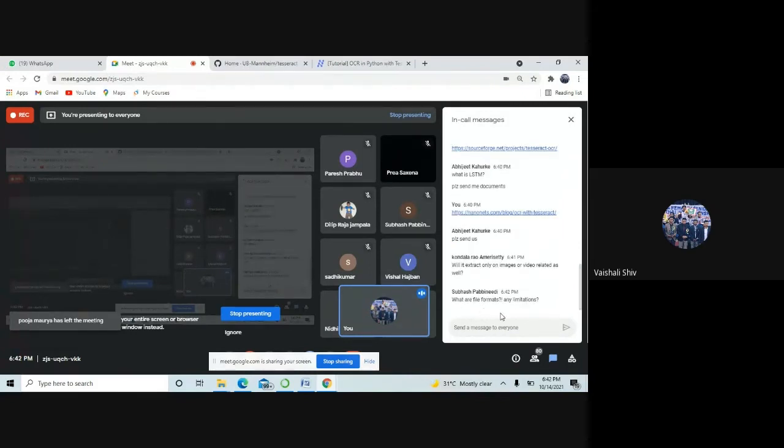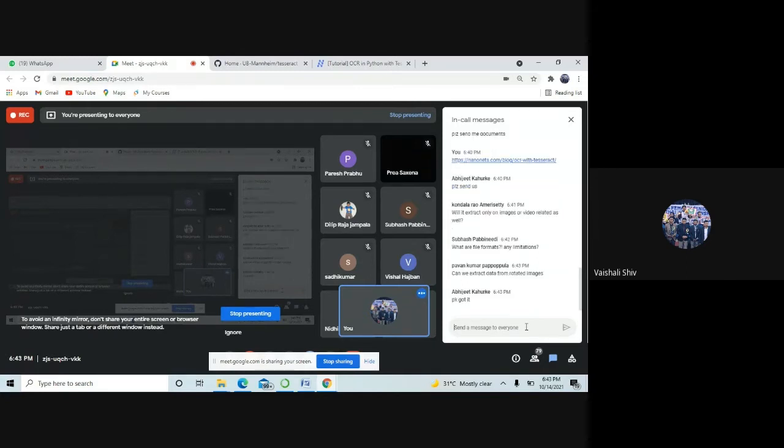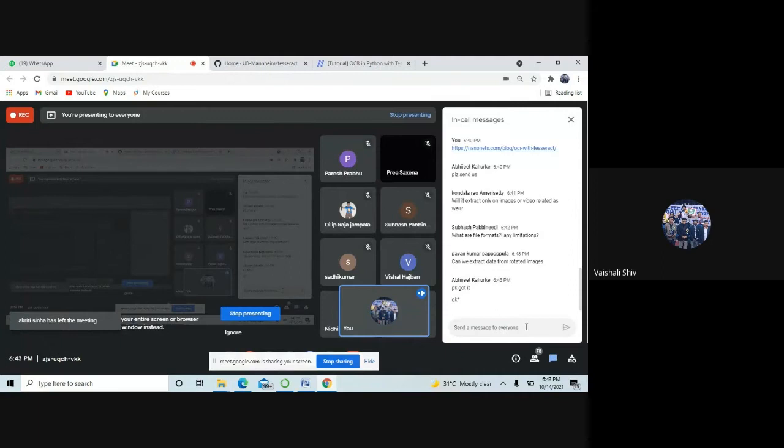Is there any limitation on file formats? Any jpg file and all the image files, it can extract from that. But you have to maintain the image in such a manner that it is visible. If the image is rotated, then you need to apply some filter. You have to rotate it in such a manner that it can extract the text from the image.